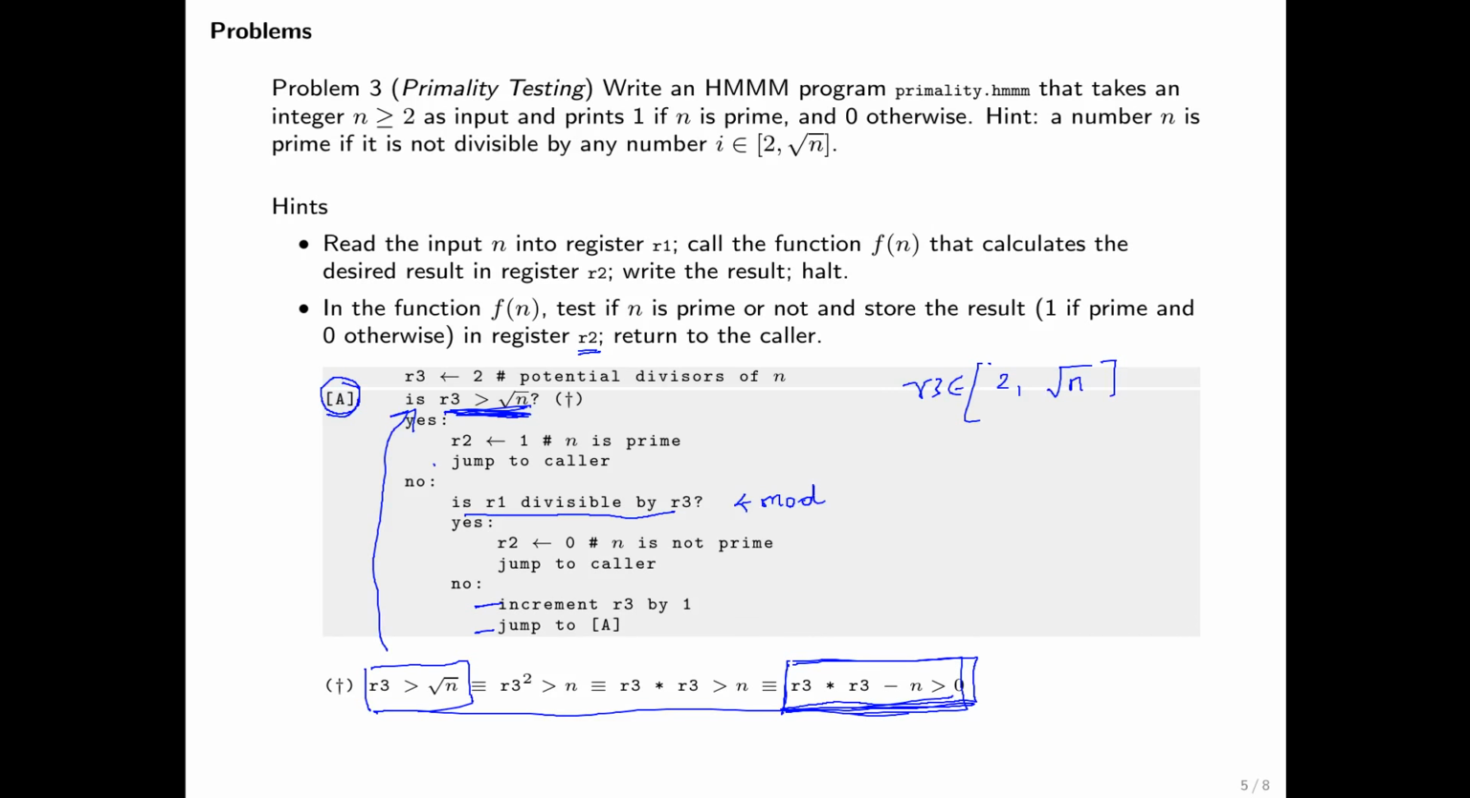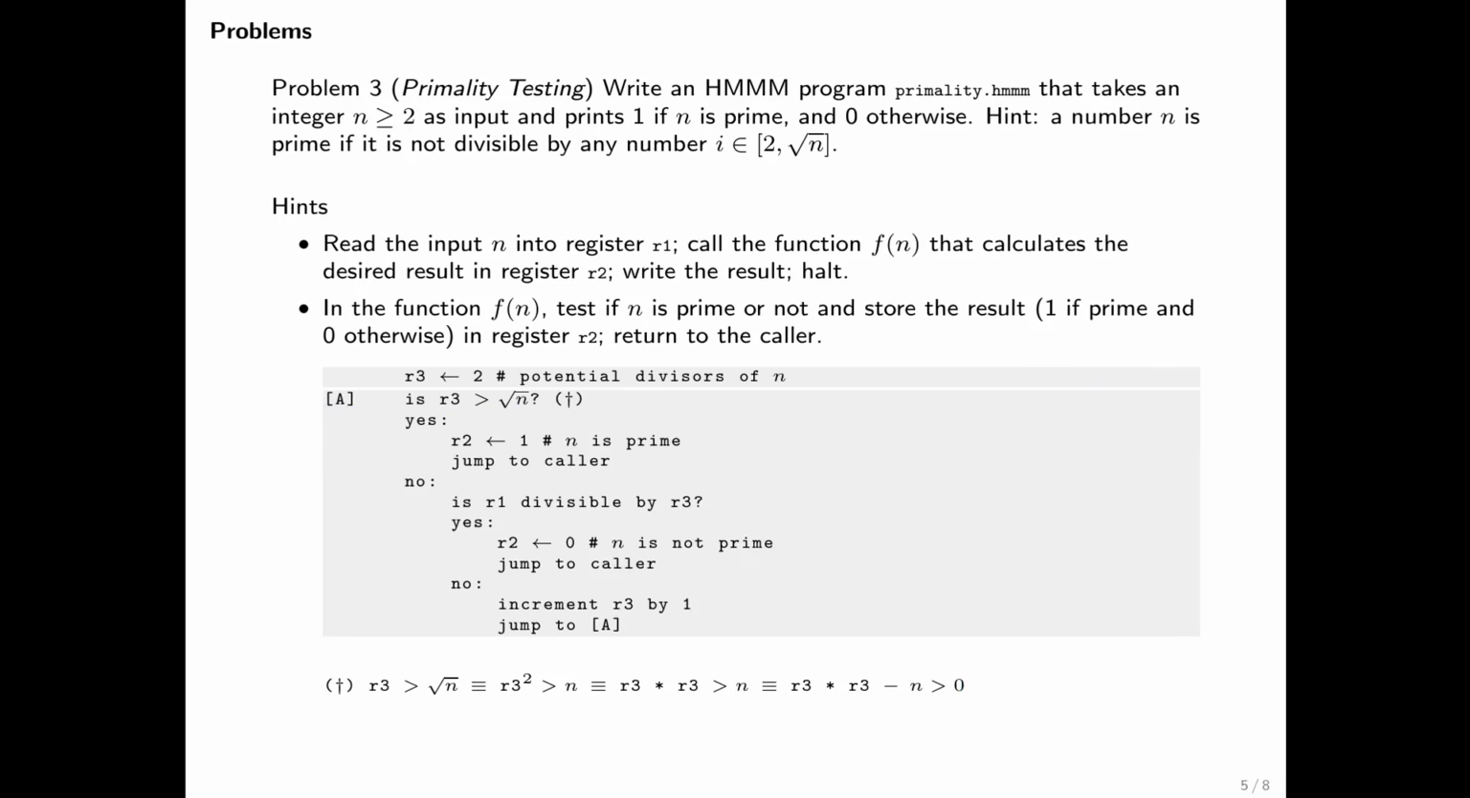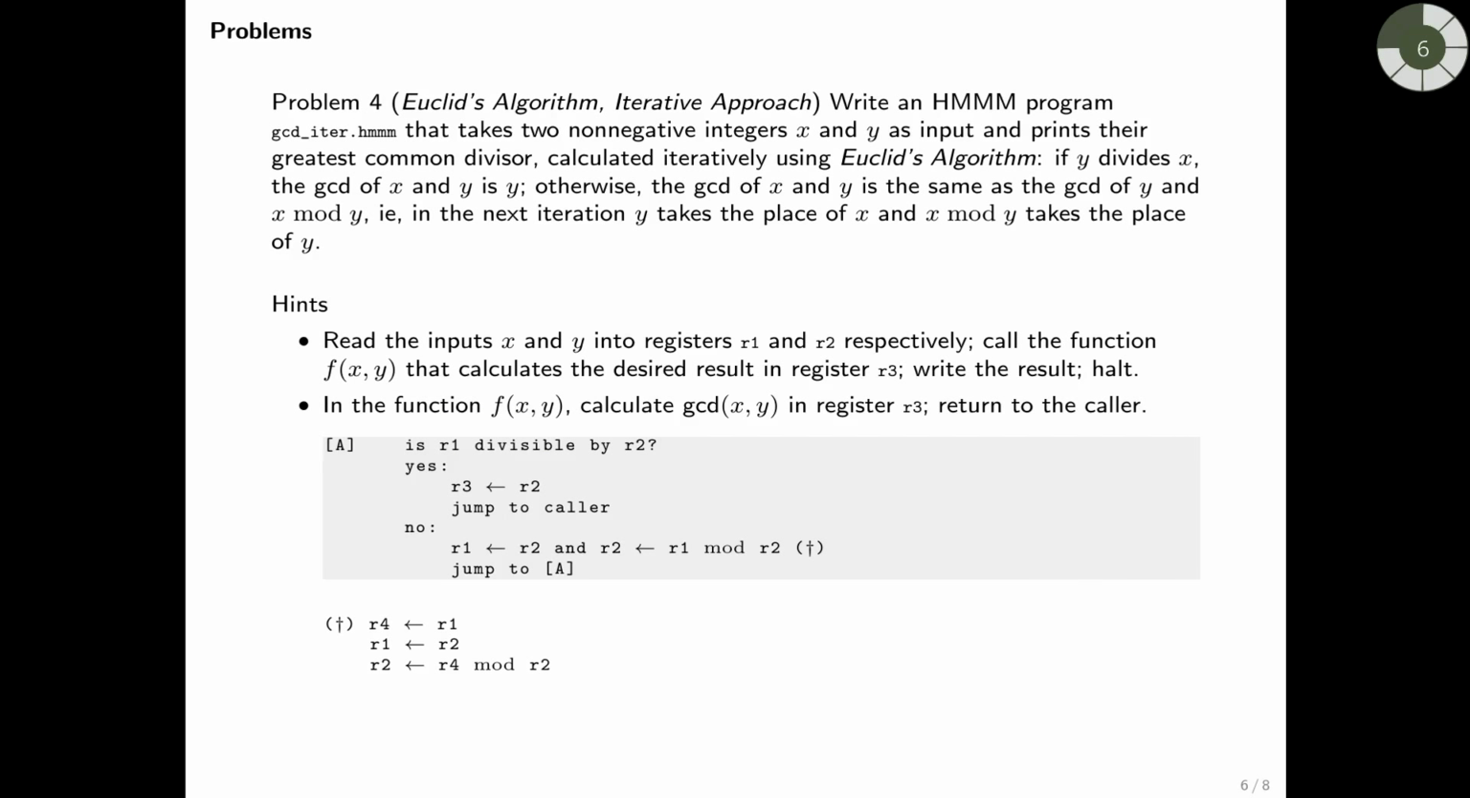Okay, now let's move on to the next problem. This problem is all about calculating the GCD, or the greatest common divisor, of two numbers using Euclid's algorithm in an iterative way. Here we are supposed to write an HMMM program called GCD_iter that takes two non-negative integers x and y as input and simply prints their greatest common divisor, which is the largest number that evenly divides both x and y.